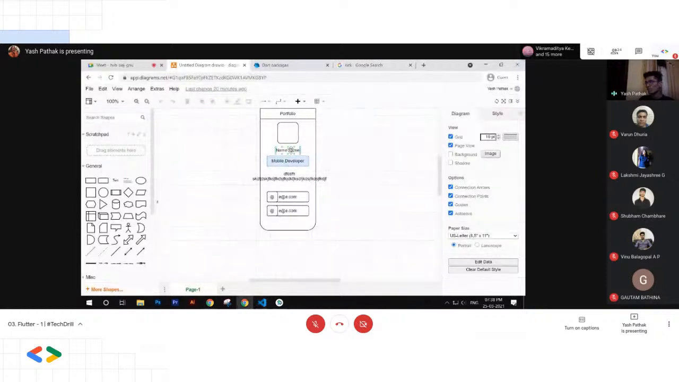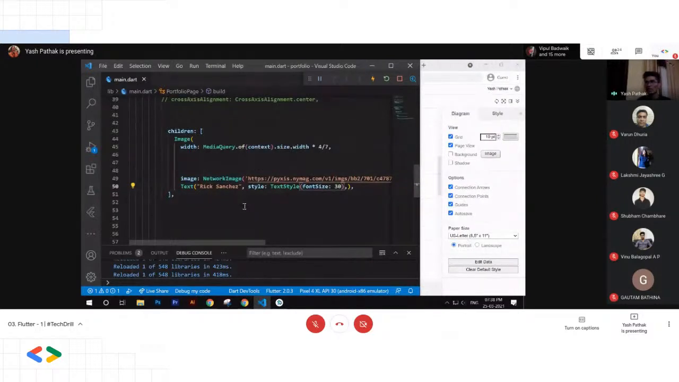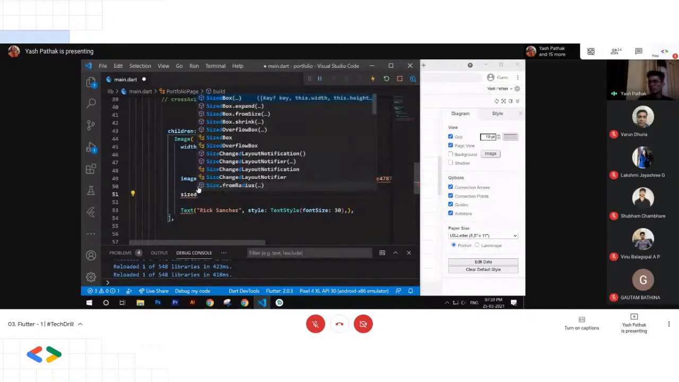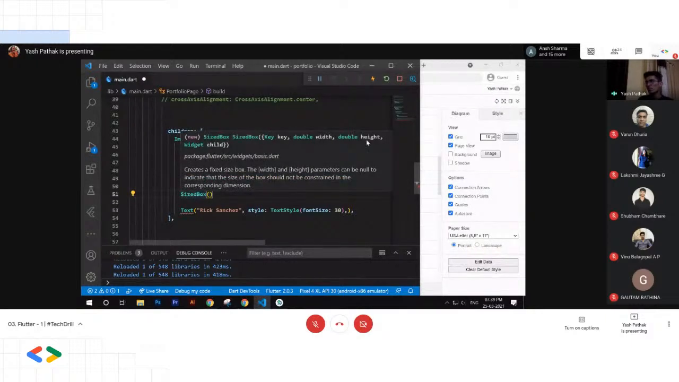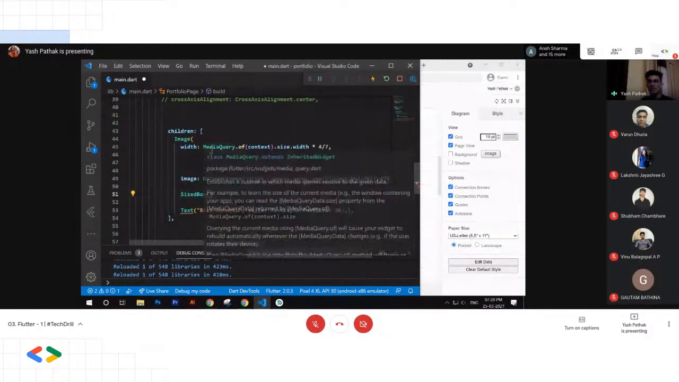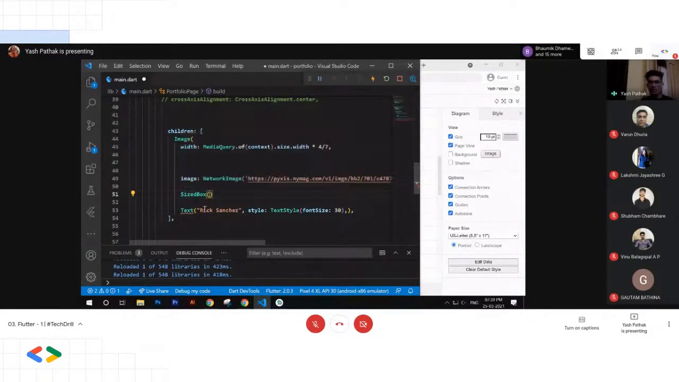Now there is some space between the image and the text, so we require some empty space in between. We have multiple options to do that, but the best option is to add a SizedBox. A SizedBox just gives you an empty space. What parameters can a SizedBox take? It can take width, height, and it can also take a child. If I don't create any child, then I can use this as an empty space.